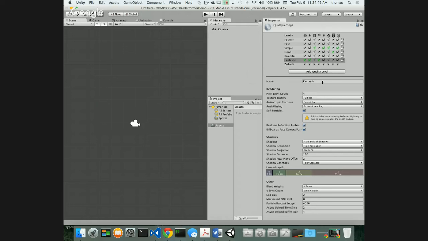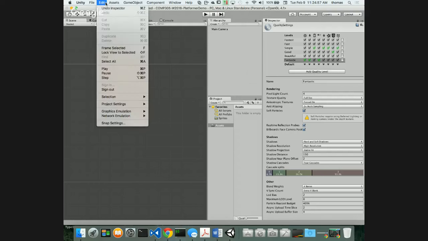Notice that the level of quality by default is fantastic, which means you have everything turned on, right? And for most times, this will be fine, but there might be some times where you go in here and change your level of quality to make it something else. For example, on a different kind of device. All right.